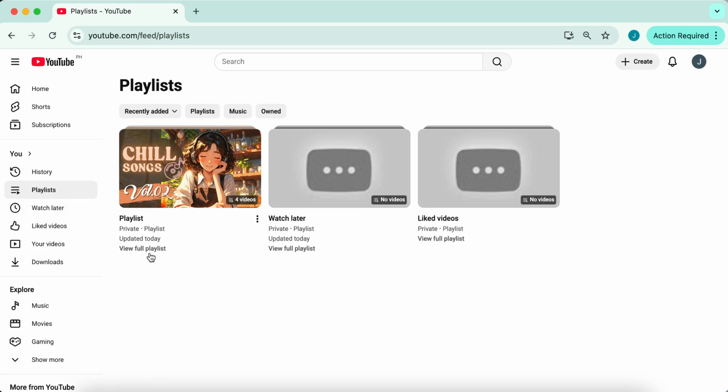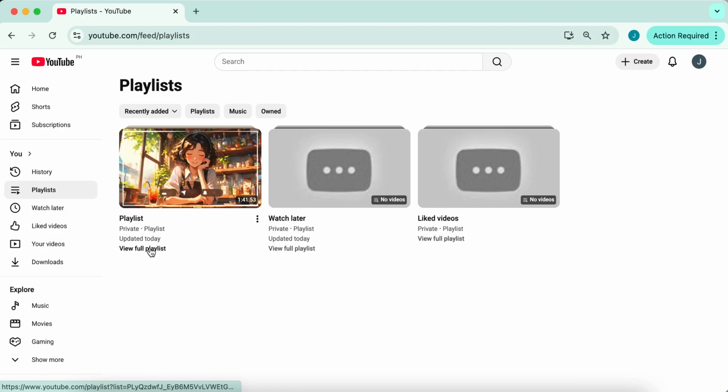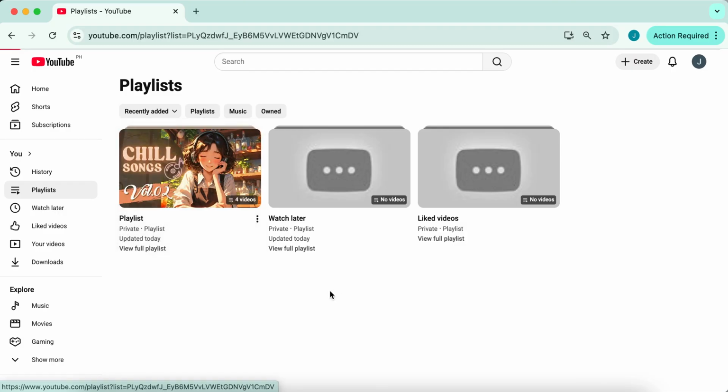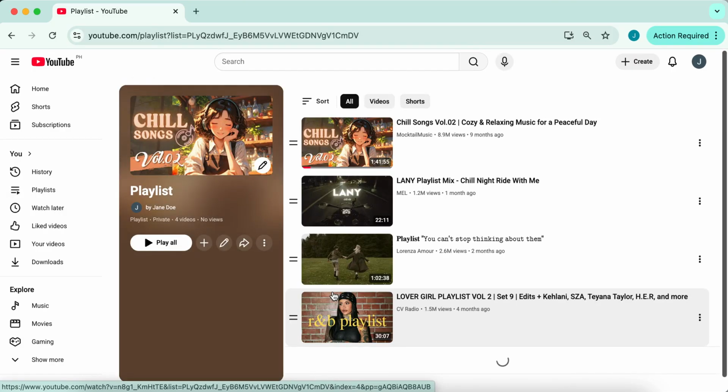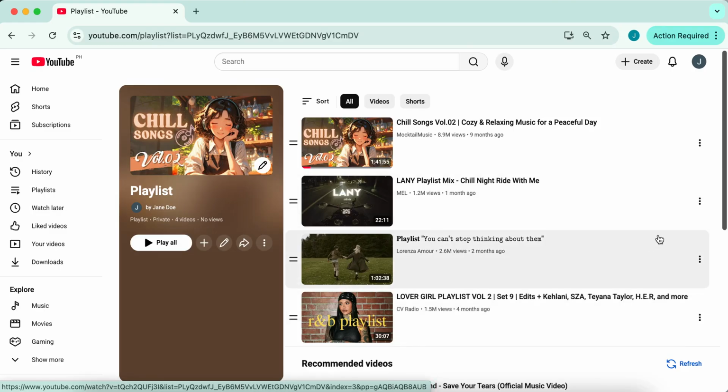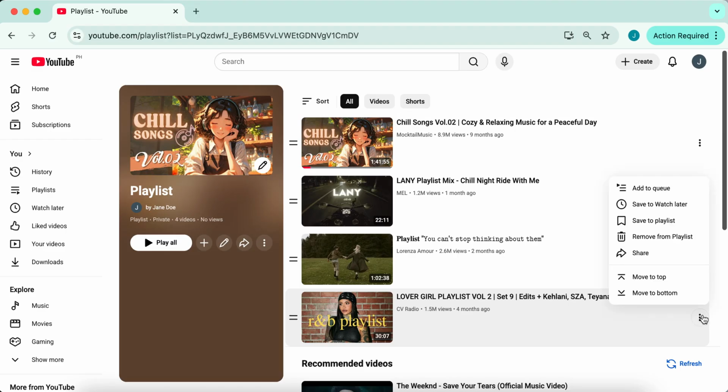You should now see all the playlists you've created or saved, displayed with their titles and thumbnails. Take a moment to confirm you're viewing the playlist you want to remove. This is important because once you remove a playlist, the collection itself is deleted from your account. Don't worry. This does not delete the individual videos from YouTube. It only removes the playlist that groups them together.